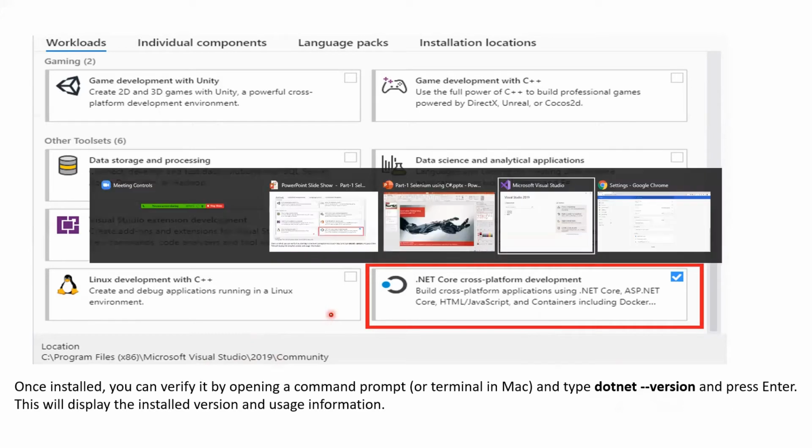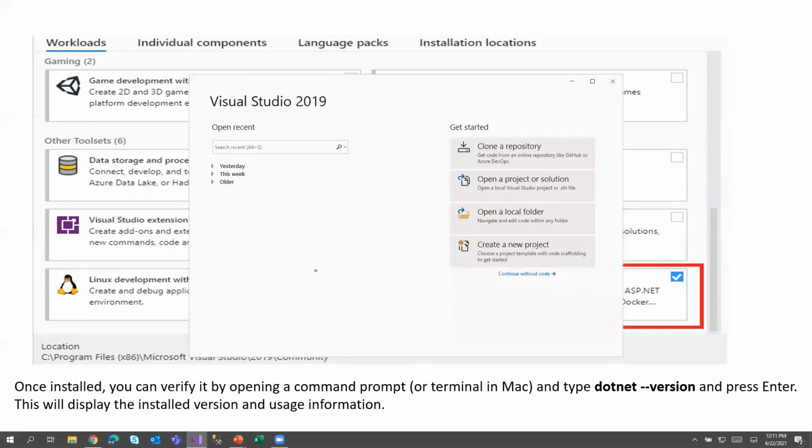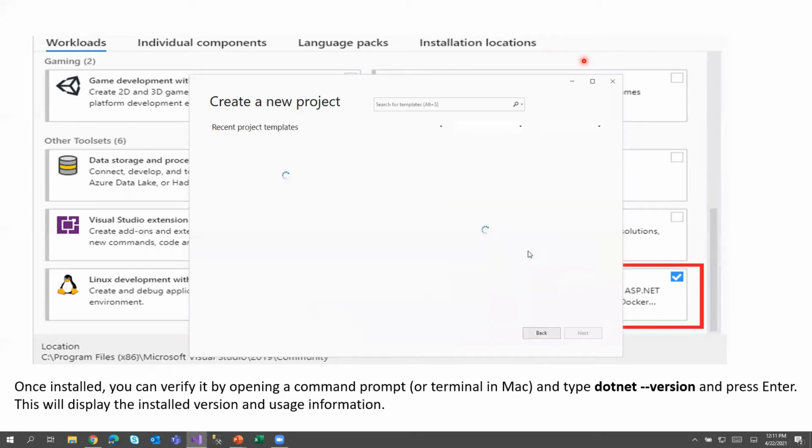Okay. Once it is installed and all the packages get installed on your machine, whenever you open this app, you will see this window come up. Here you will see options to clone a repository, open a project, open a local folder, or create a new project. Since we are going to create a new project from scratch, let's choose the option create new project.